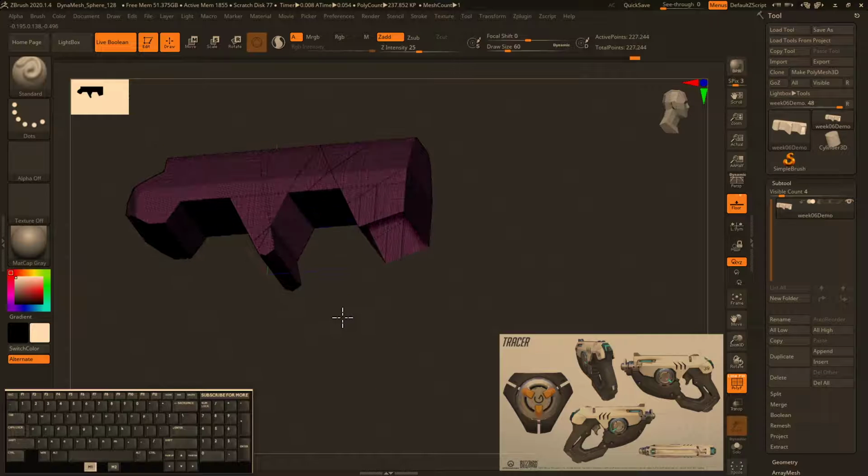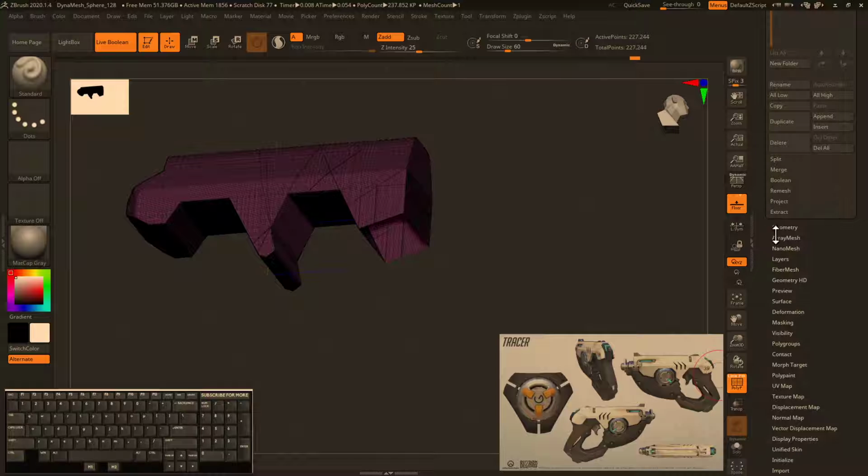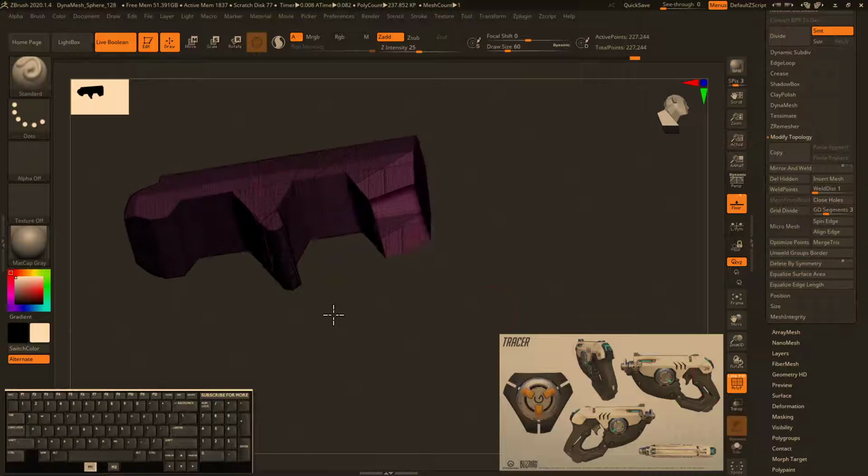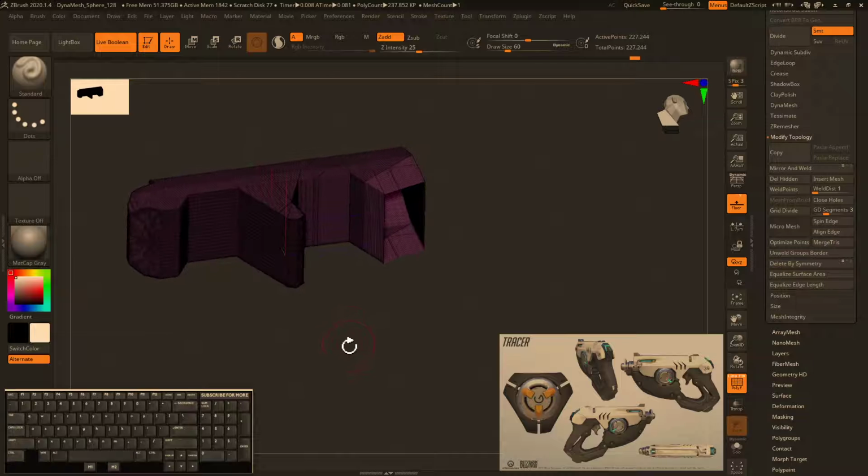Okay, let's try again. Geometry. Close holes. Doesn't want to do it. Okay, that probably stopped working. So I'm going to stop this tutorial here because it's 46 minutes. Jesus Christ.